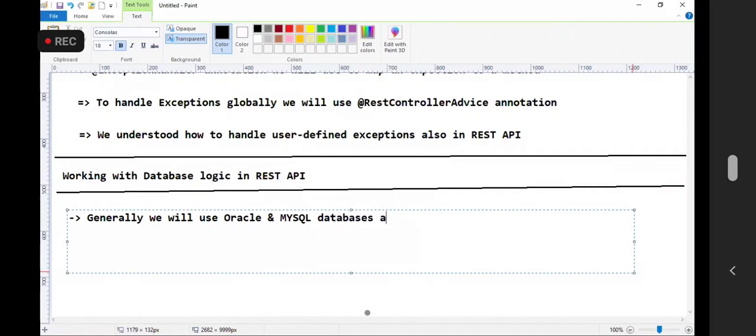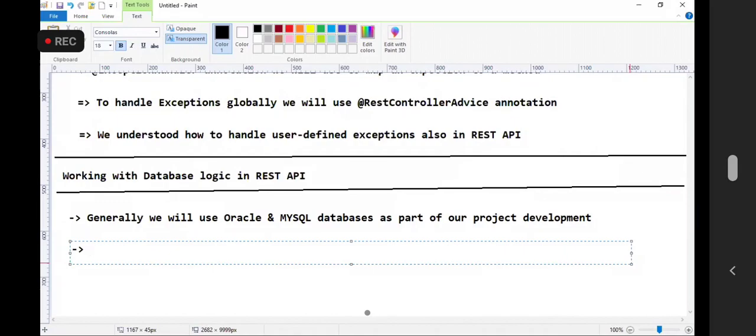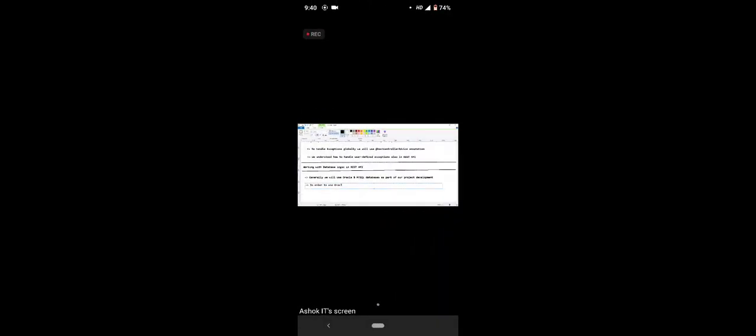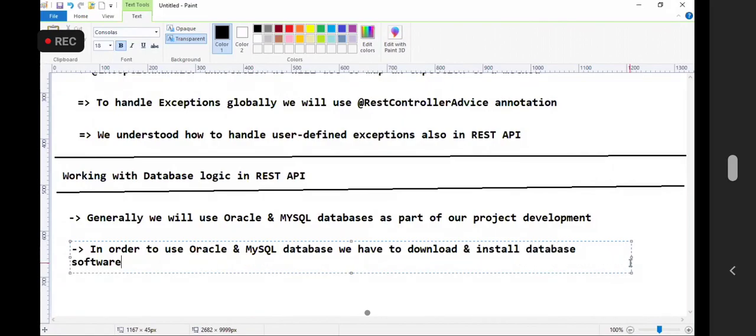In order to use Oracle and MySQL databases, we have to download and install the database software.